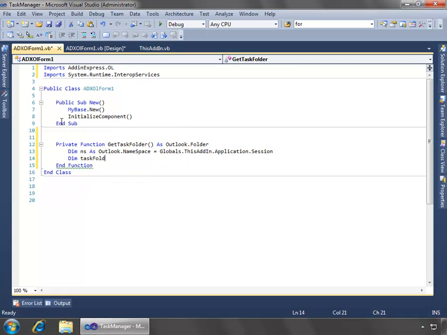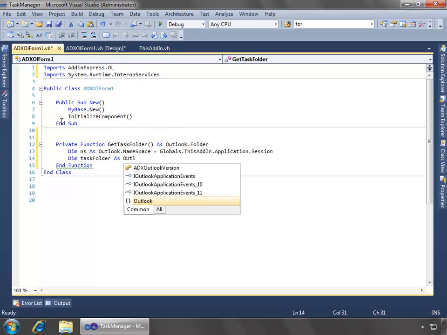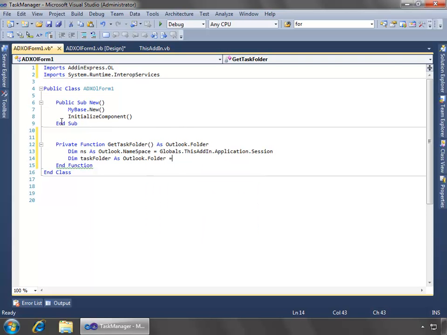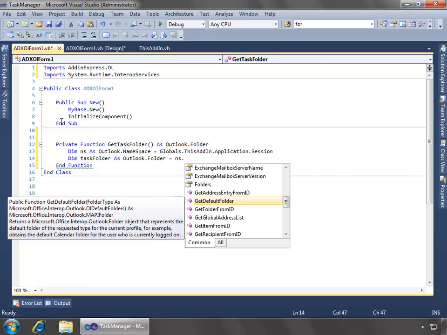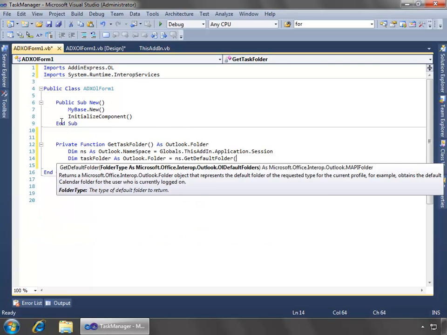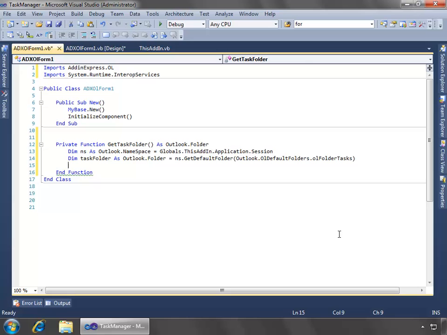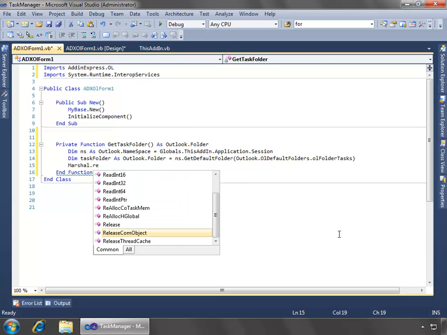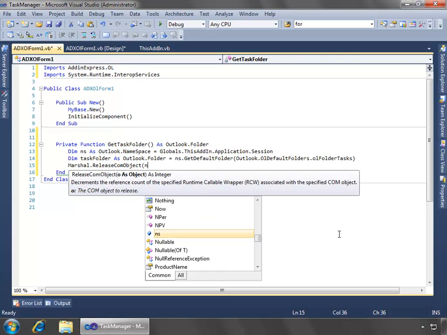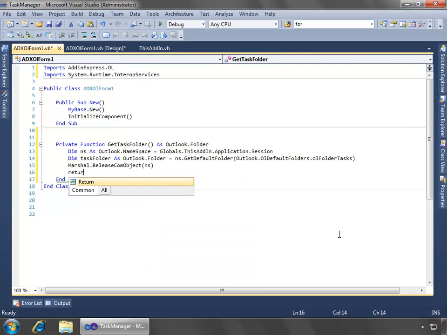Next, we'll create an object called task folder, and it's an Outlook folder type. And we're going to use the namespace's GetDefaultFolder method, and we will specify Outlook.OlDefaultFolders.olFolderTasks as the folder type that we want. And what that does now, we have the reference to it, and I'm just going to release the namespace COM object, and then I'll return the task folder as the value of the method.